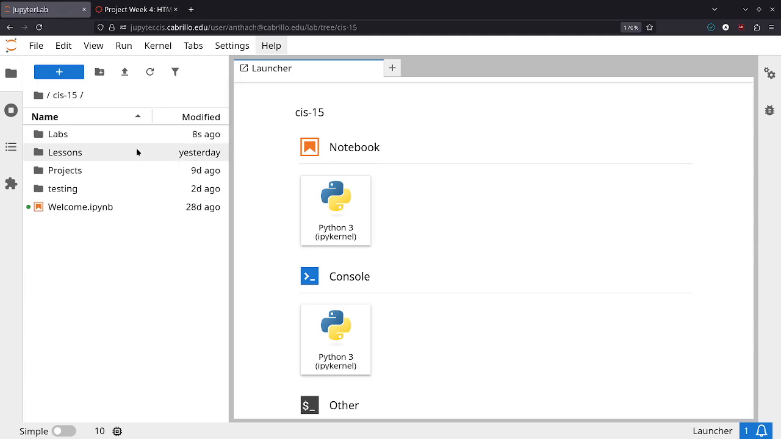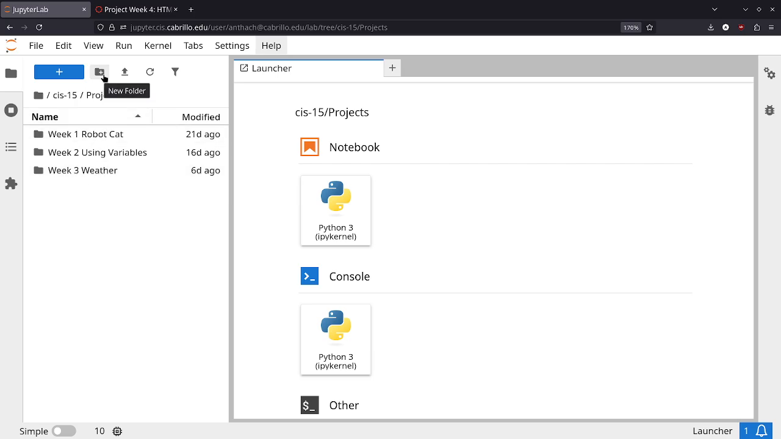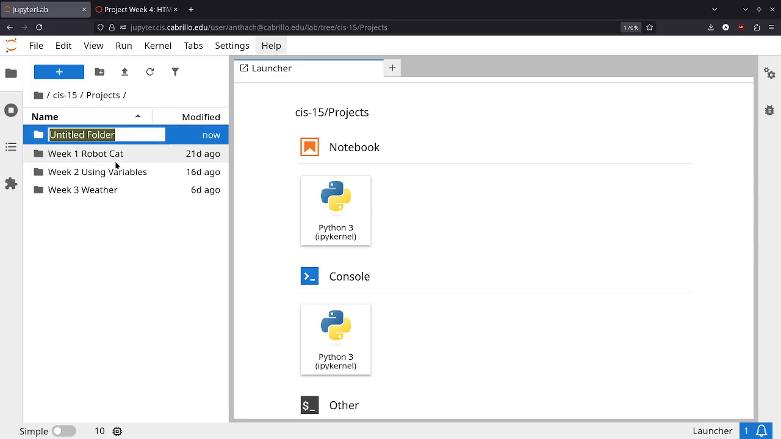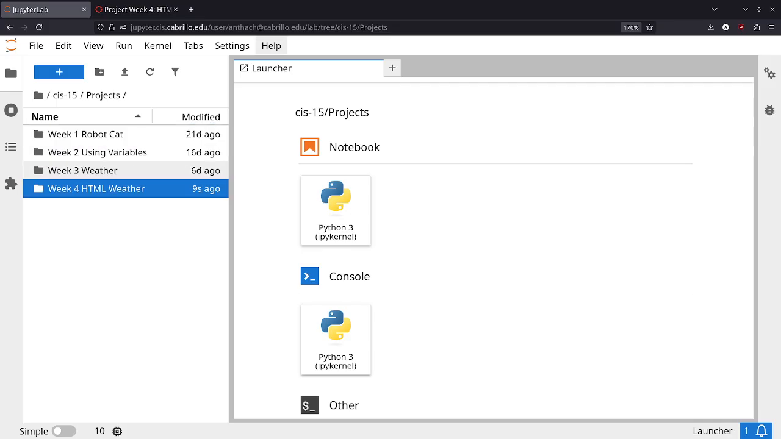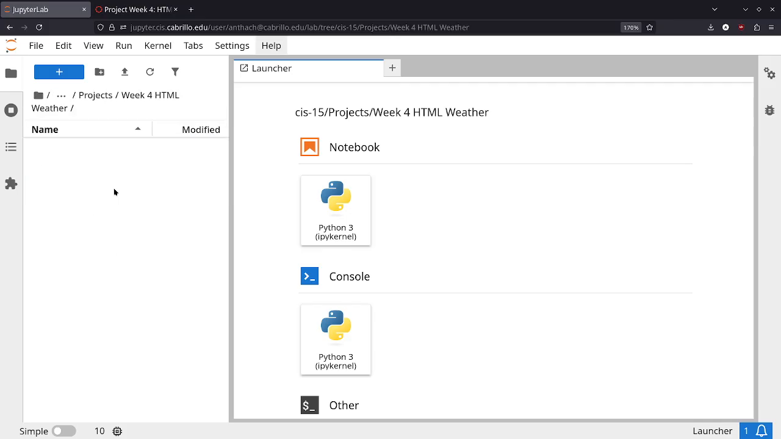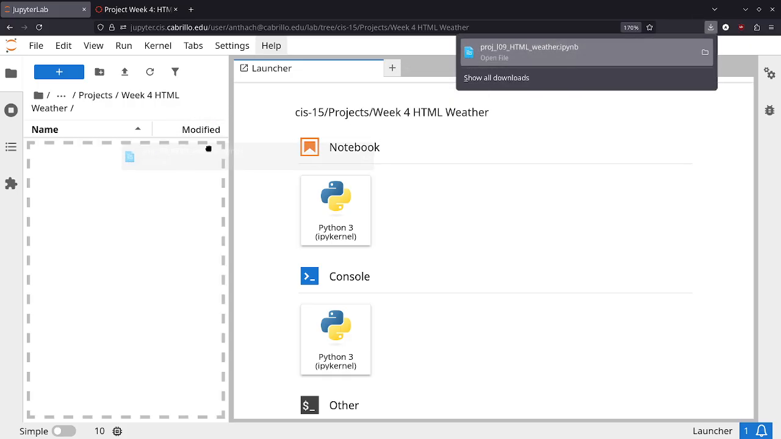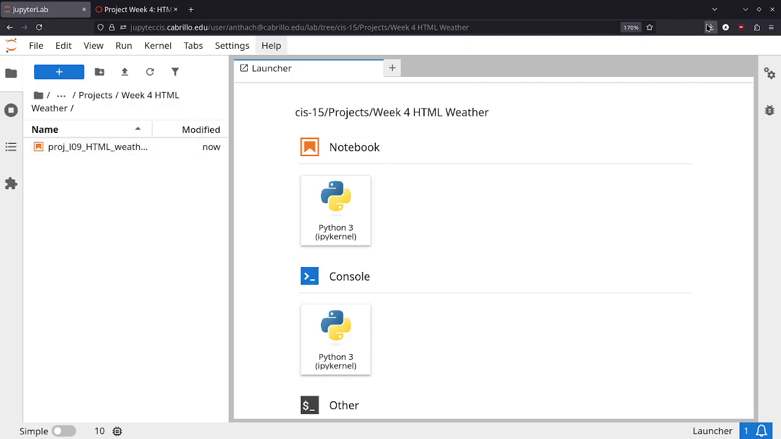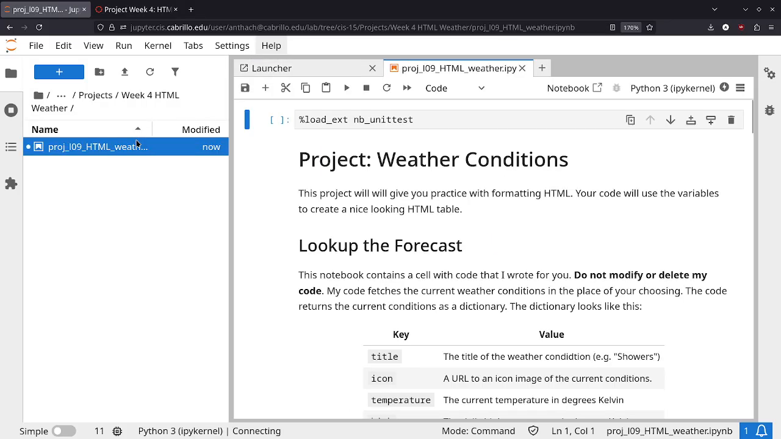And then upload it. I'm going to create a directory for this actually. In the future assignment, you'll see a project that might require multiple folders. So that's why I'm creating a folder for each of these. Week 4 HTML weather. And paste it into here. Boom.